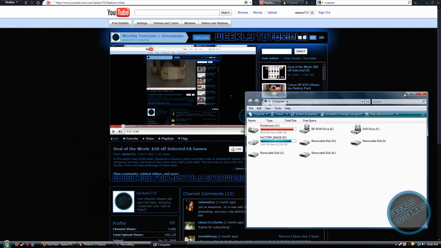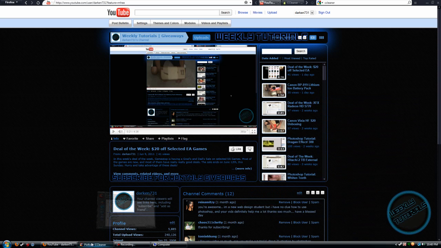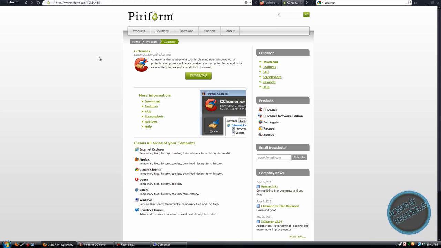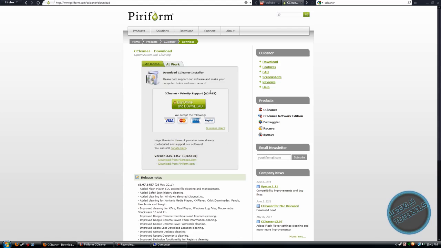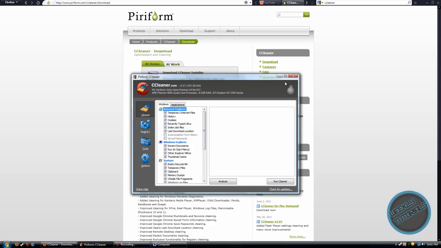Alright, so my second method is CCleaner. It is an application that keeps your computer nice and clean. So yeah, you can download it here. It's a free program. You just go to this site. I'll just provide the link in my description box. You click download, and you do not have to pay $24.95, that is for priority support. You just download it from one of these links, and I'll show you an example of the program.